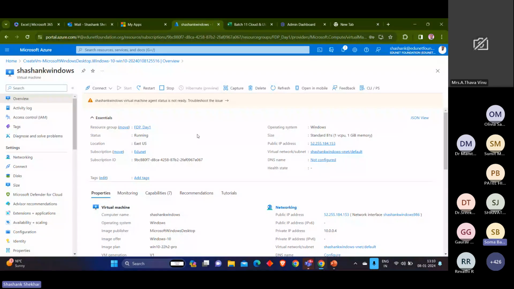Yes, I'm repeating. Once your deployment is completed, there is a button, Go to resource. Please click on it, and you will be on this page. On this page, click on Connect, and there are two options available: first is Connect, and the second is Connect via Bastion. You need to select the simple Connect, so click on it.